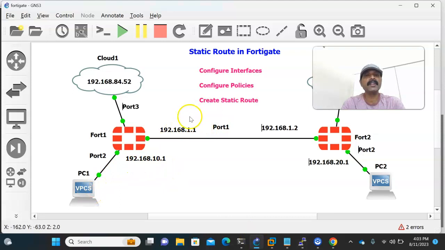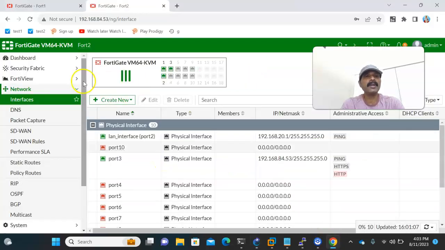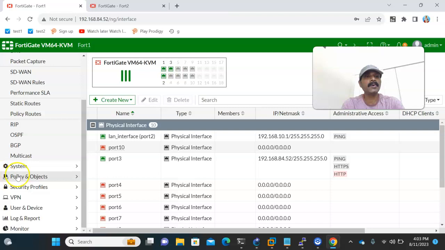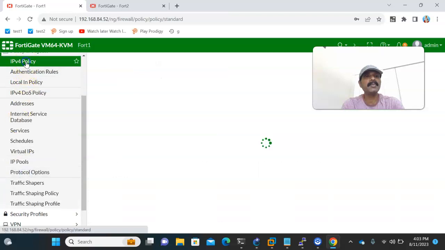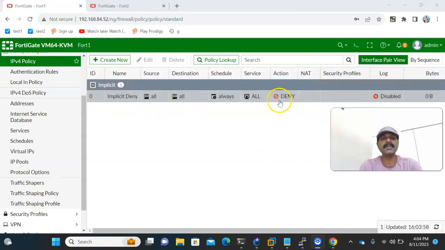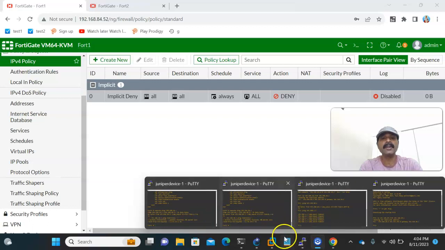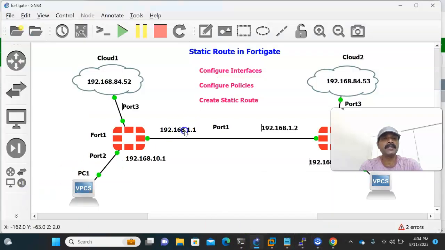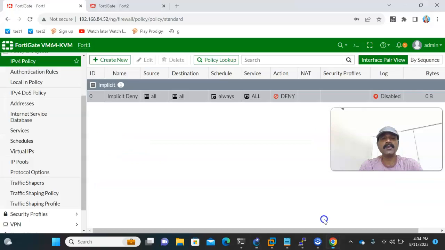So that means we have to create a policy for WAN to LAN communication and LAN to WAN. So I have to create two policies. So let us go to firewall 1 and 2 and quickly configure the policy. Okay, so I'm in firewall 1, that is port 1, and just go to Policy and Objects, click IPv4 policy and just create new. By default an implicit deny policy is there, so that is the reason we are not able to reach from this interface to this interface, LAN to WAN. So let us now create two policies.